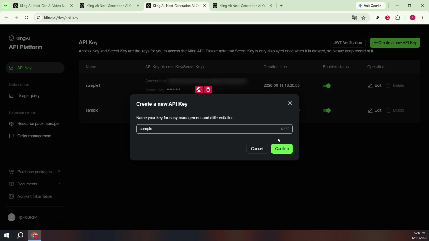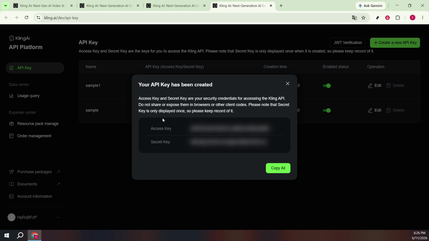That's all there is to it. You've just created a new API key for Kling AI. From here, you can use it in your development environment, set it as an environment variable, or add it to your application's configuration when you're ready to make authenticated requests. If you ever suspect the key has been exposed, return to the console to rotate it and protect your projects.